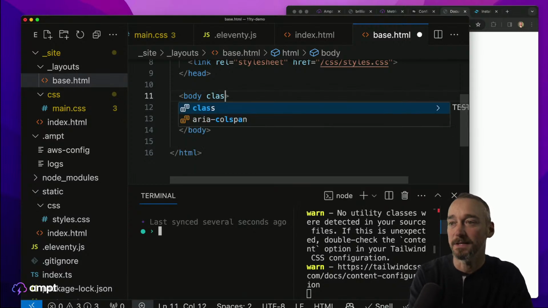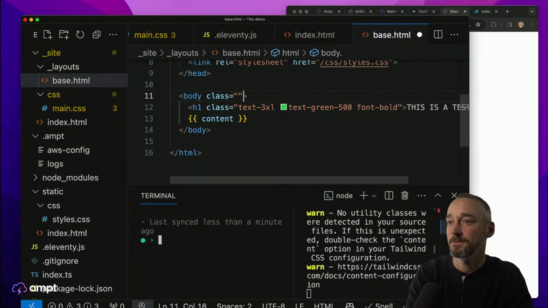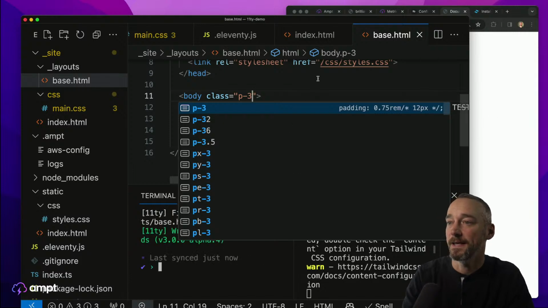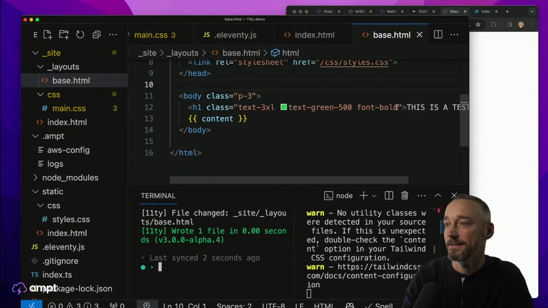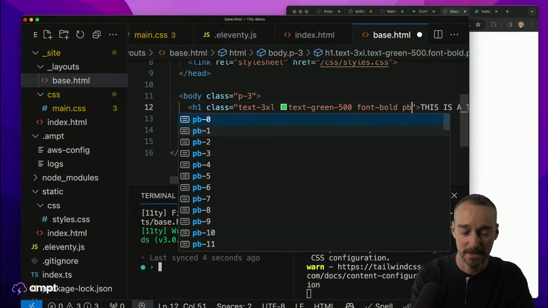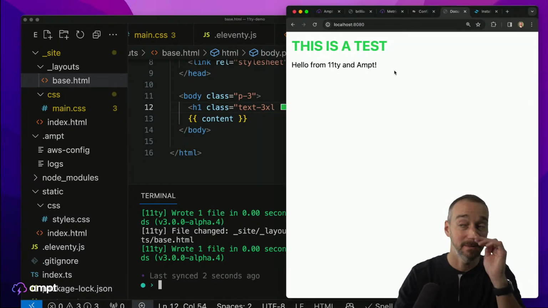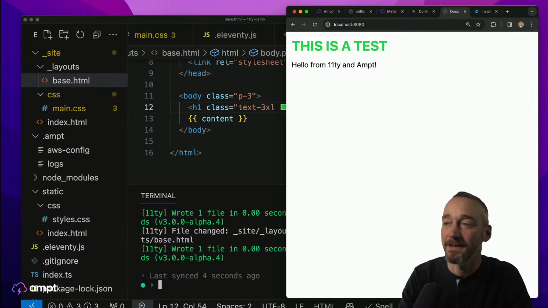So we can apply some other classes. Let's go ahead and do a class of just a padding of 3 like this. And let's add a little bit of padding to the bottom of this. We'll do 3 as well. All right, so here we go. So now we've got this nice fancy page right here.